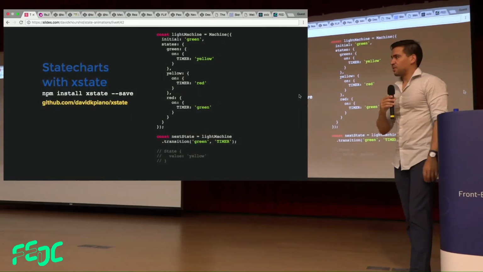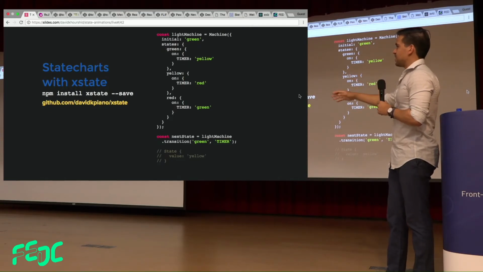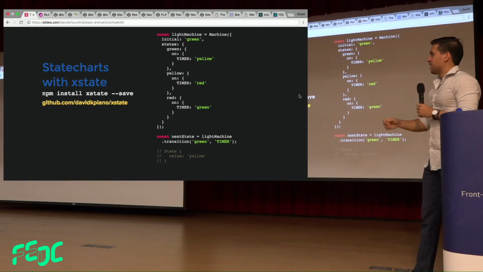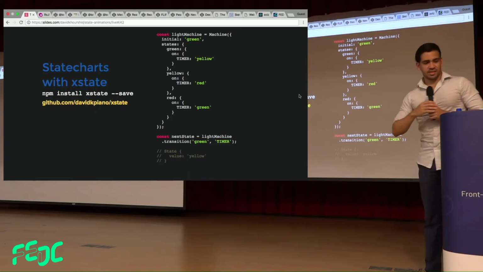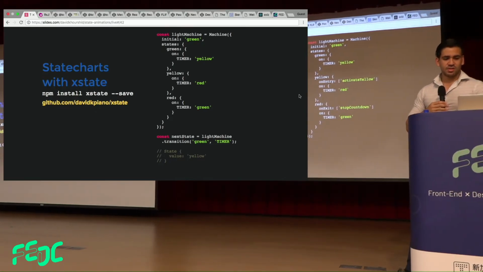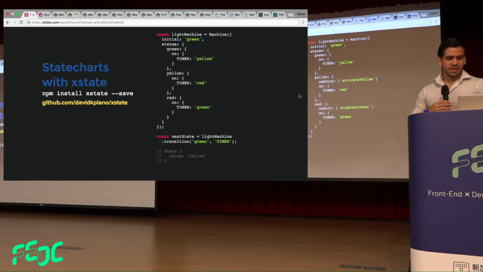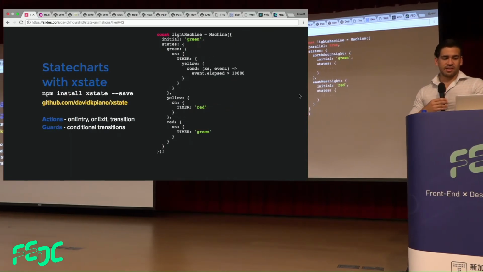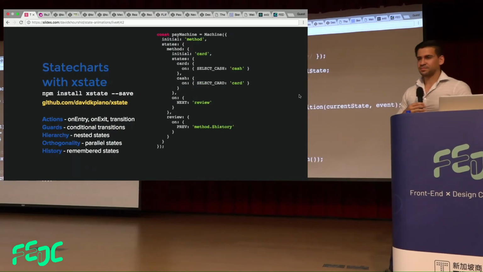So I created a library called XState, and what XState does is it allows you to create these state machines in a very simple way. So it looks just like JSON, and it acts just like JSON. It takes this definition of a state machine, and it allows you to determine what the next state is based on the event. So it also includes support for actions, guards, and hierarchy, also orthogonality, and history states as well.